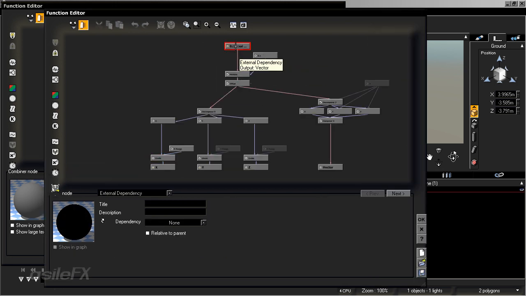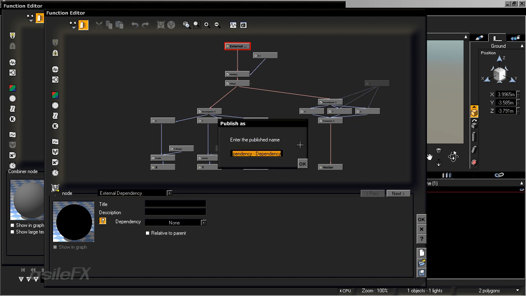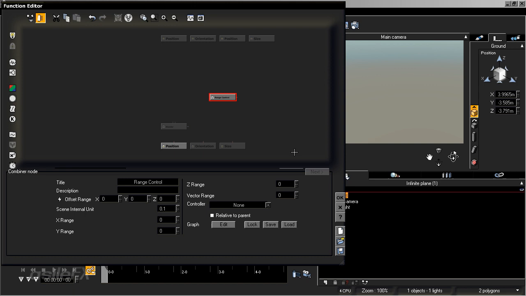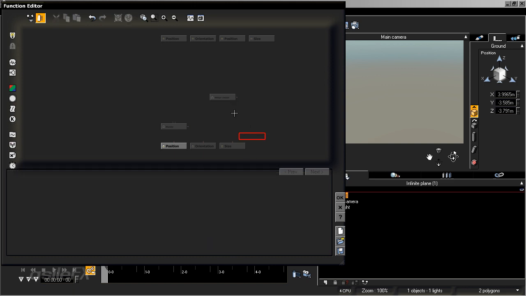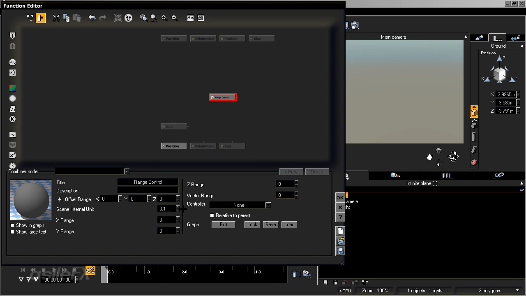And up for our external dependency, we are going to publish our dependency, which is going to be the object we decide to control with. And I'm going to call this controller. Click OK. And now we can see our controller is showing up. Now the order that we have these different settings showing up in are displayed in the order of their extraction. Same thing with the output nodes. The order we create those output nodes, being the double outputs and the vector outputs, are the order they're going to show up from the pull down.